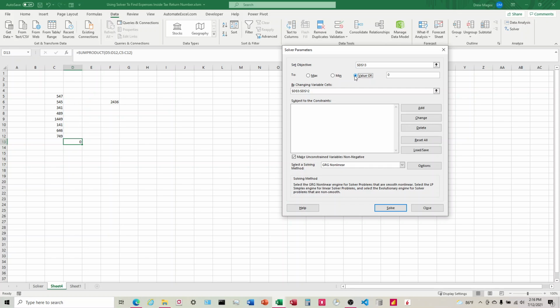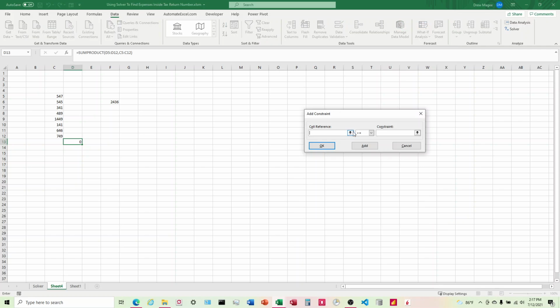Our value, we're going to have this set up so that our VBA code does this automatically, but when we're doing it manually, we have to come over here and manually enter the number that we want it to find. So 2,436. We're also going to add a constraint by clicking cell reference, and we're going to highlight these cells that we want the 0s and 1s to return on, and then we're going to click binary. What this does is make sure that only 0s or 1s return in this column here.